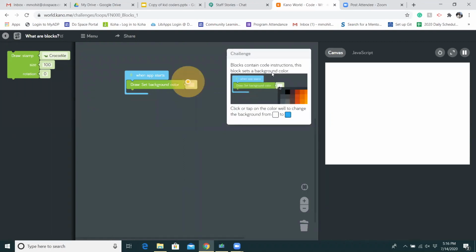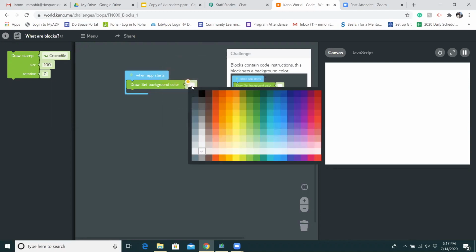Block contains code instructions. This block sets a background color. So this is telling you, as you will see here, if you can follow me, it says when app starts, draw the set background color. As we can see here on the right hand side on the canvas, the background color is white for us. If we want a different color, what do we have to do? We have to click on this and we can choose a different color.